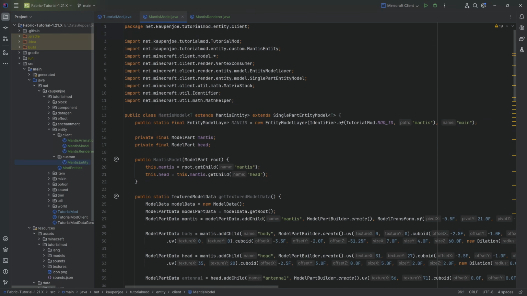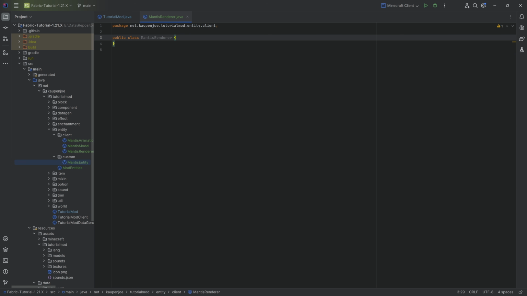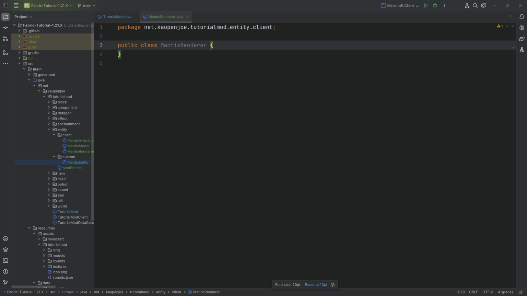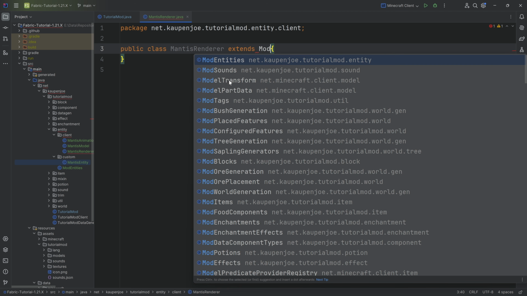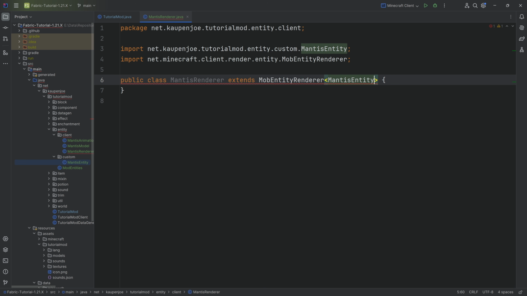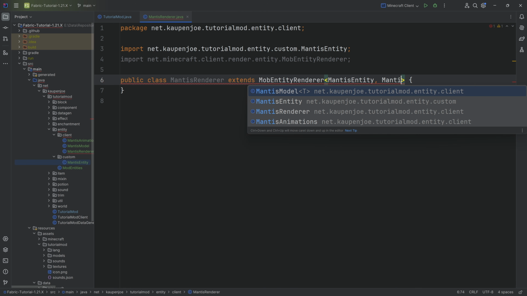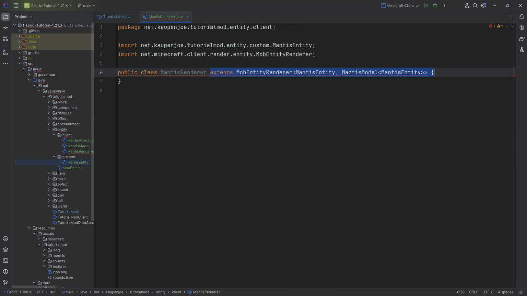Luckily, with this we have the model class done, and we're going to combine this with the renderer in a bit. That simply leaves us with the renderer, which at first glance is going to look crazy, but then you'll find that the actual class itself is very straightforward. This will extend from the MobEntityRenderer of type MantisEntity, of type MantisModel of type MantisEntity. This is what I said, you're probably saying this looks crazy. However, the actual class itself is not that bad.